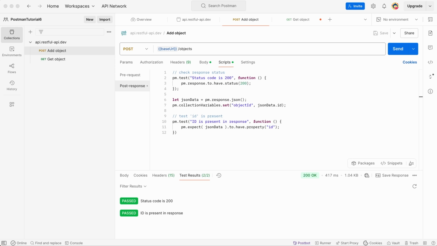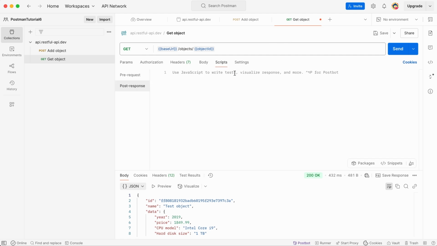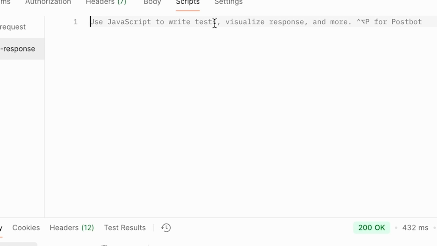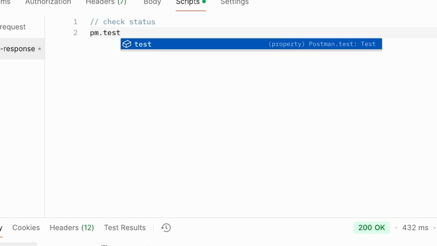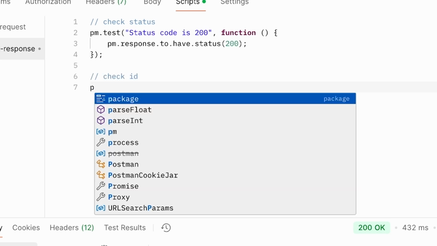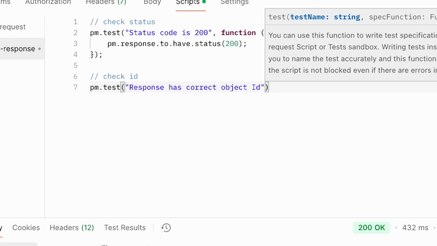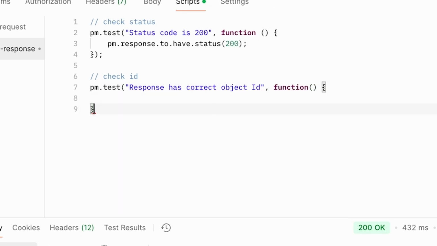So we wrote a test to check the add object request. Now let's create a test for the get object request. We'll start by adding a status code check, just like we did earlier. Then we want to verify that the response contains the correct ID, the same one we created earlier and stored in the collection variable.